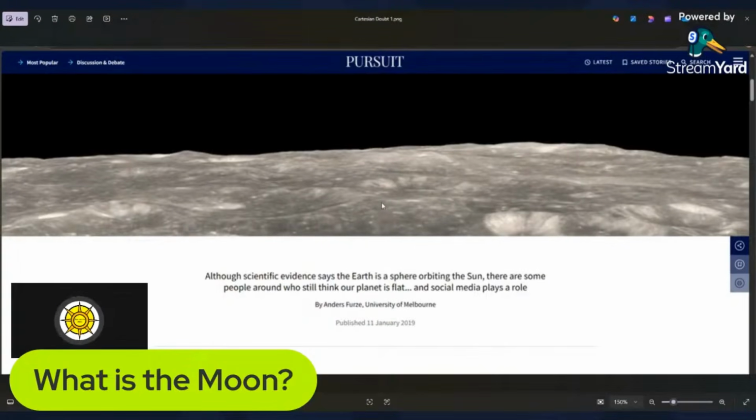Well, I'm going to use this little article here from our friend Andres Furzi, if I'm pronouncing his name properly, from the University of Melbourne. So you see, Jamie, I'm highlighting some Australian academics here because it's important. And in this little article, and I'll attach this at the end of the live stream at the bottom so you can reference it at your leisure, he submits that although scientific evidence says the Earth is a sphere orbiting the sun, there are some people around who still think our planet is flat.